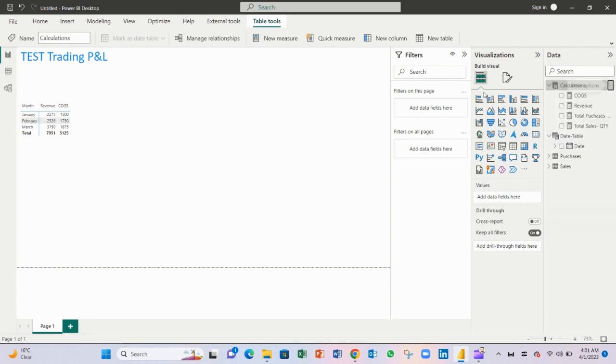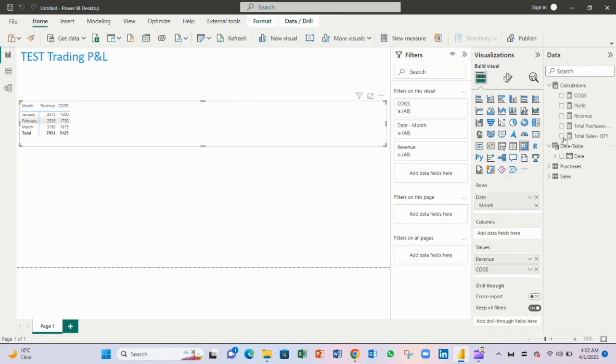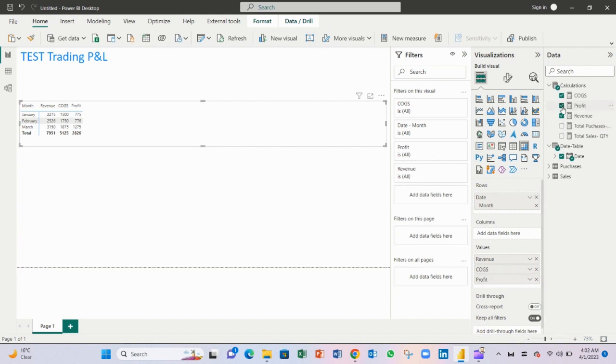We have revenue and COGS, but still no measure has been created for profit. We can create a new measure by using two existing measures. Revenue less COGS will give us profit. Improve formatting.